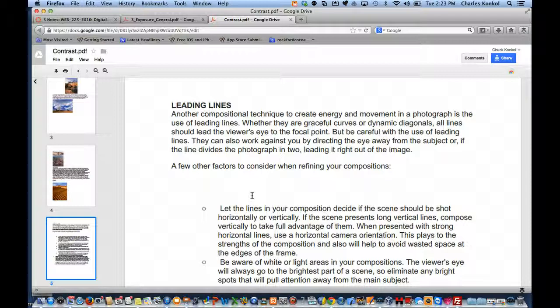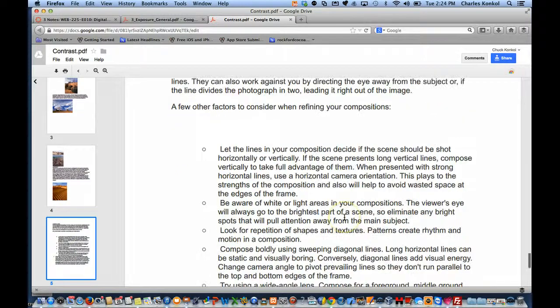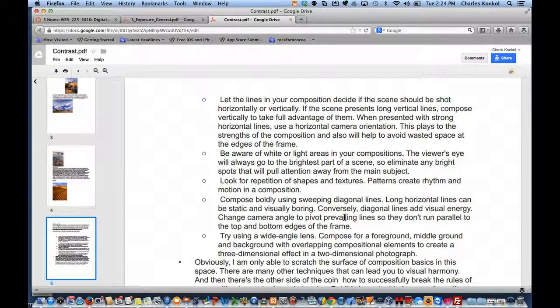He ends with a few factors to consider on composition. First is let the lines in your composition decide if the scene should be shot horizontally or vertically, and all of your cameras will let you do that, taking a portrait or a landscape. If the scene presents long vertical lines, compose vertically to take advantage of them. When presented with strong horizontal lines, use a horizontal camera position. This plays to the strength of the composition, and also avoids wasted space at the edge of the frame.